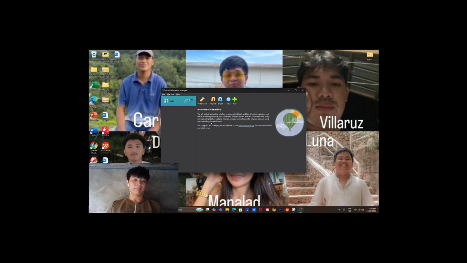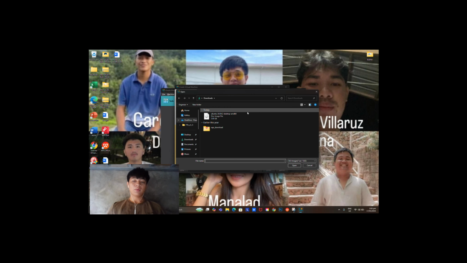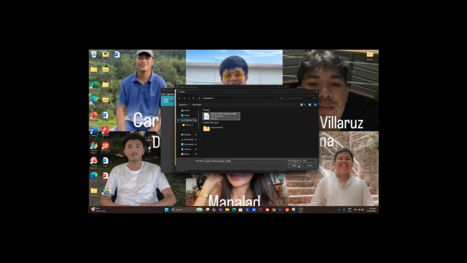and then, after that, we're going to click New to create a fresh virtual machine. Once this window pops up, we're going to enter the name of the virtual machine. You can enter any name that you want as long as it is accepted by the application. Next, we will click the drop-down menu of ISO images and click Other. And then, we're going to choose the downloaded Linux OS ISO.